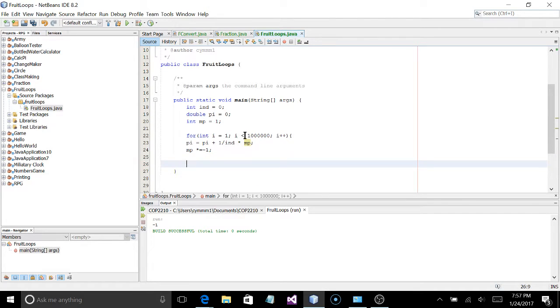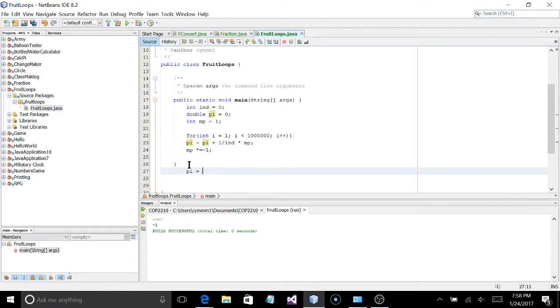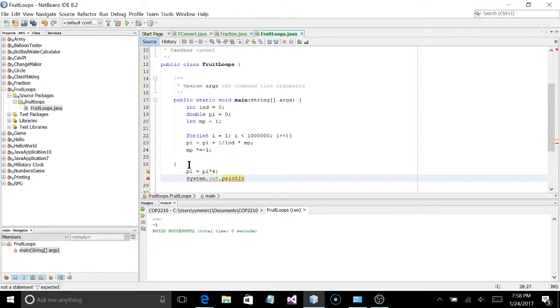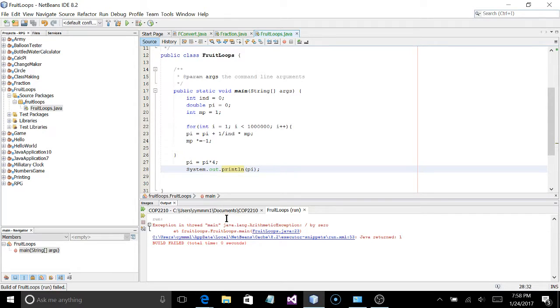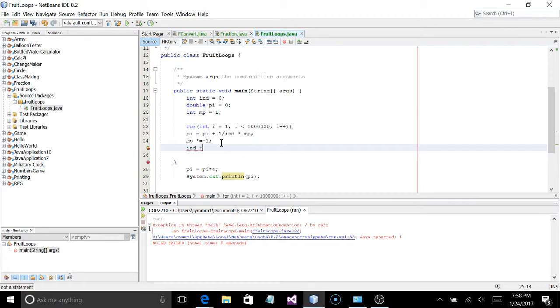Then once we have that, we'll do this a million times, and hopefully we'll do pi equals pi times 4, and then system.out.println, and we'll print out pi. And hopefully, if we did this correctly, we should get an error. That's because index has to be plus equals 2 and index has to be 1.